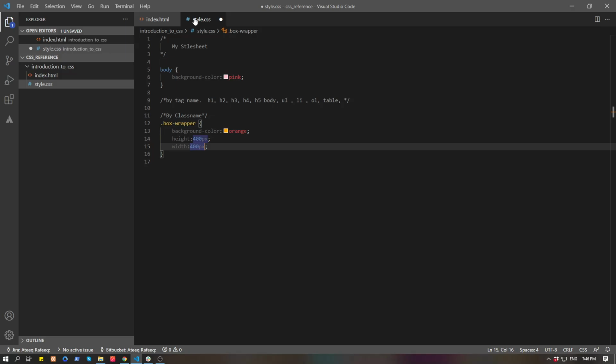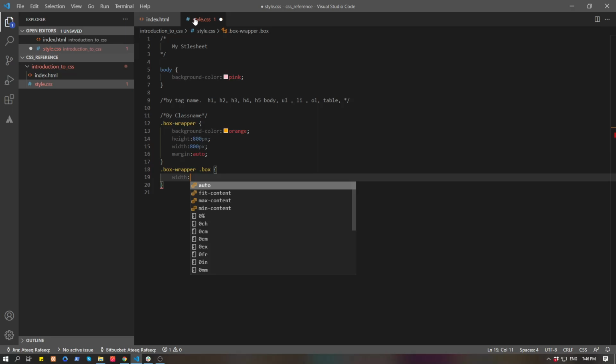Now there are 4 boxes inside the box-wrapper, inside box. Let's give them width. Each box is 400 pixel, height 400 pixel, and a background color purple.